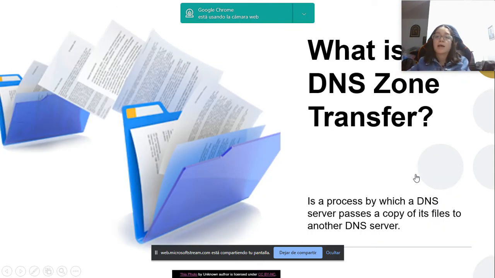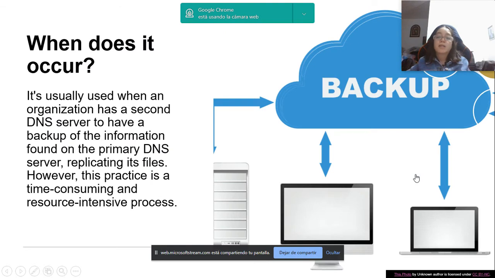Once we explain the DNS zone, we will explain the DNS zone transfer. The DNS zone transfer is a process by which a DNS server will copy its files to another DNS server. When does this occur? When an organization has a primary DNS server, but it wants to have a backup of its information in another DNS server by replicating its files. But if it's not done correctly, it will be a time-consuming and resource-intensive process.